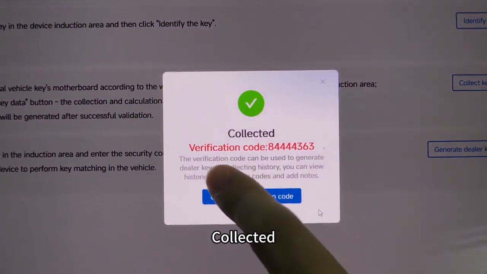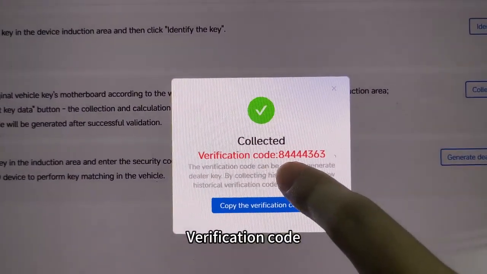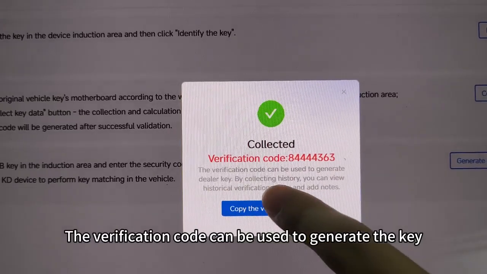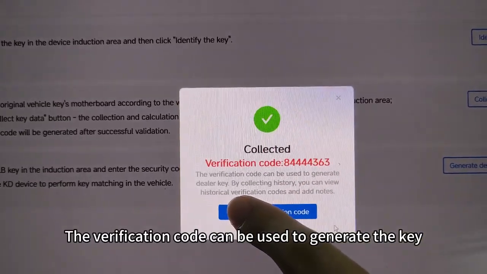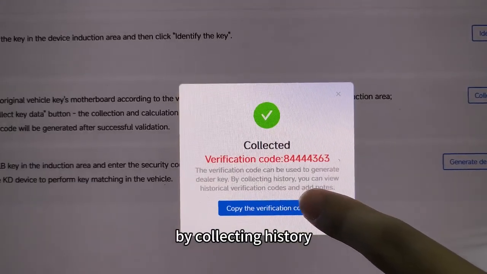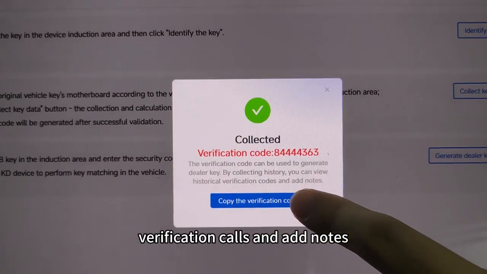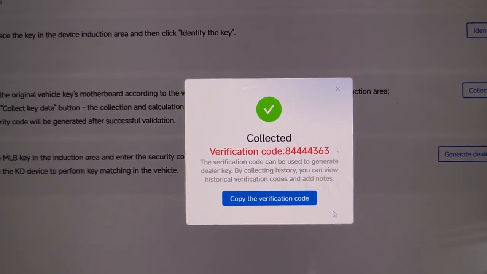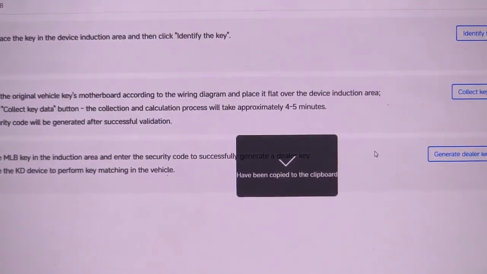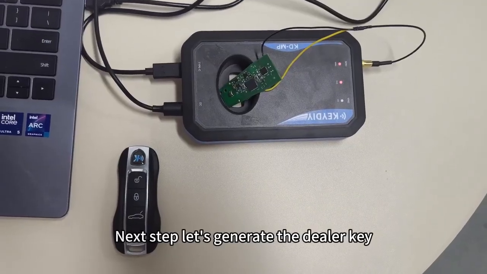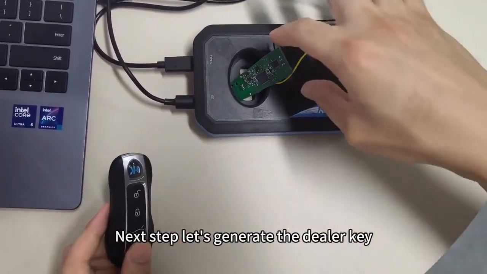Okay, collected. Verification code. The verification code can be used to generate the key by collecting history. You can view historical verification codes and add notes. Copy. Okay. Next step, let's generate the dealer key.